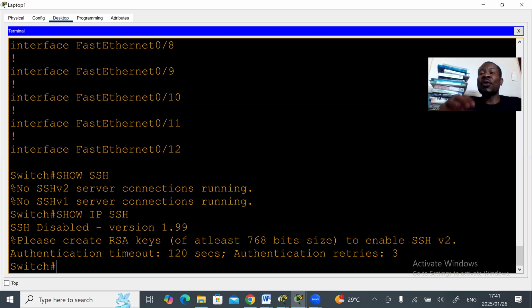You can also say show IP SSH. All right, so same command. So you're gonna see that it is disabled, right? So SSH is not running on this particular device. Your task now will be to enable it, right? So because it's not running, what we're gonna do, we go to configure terminal, right?